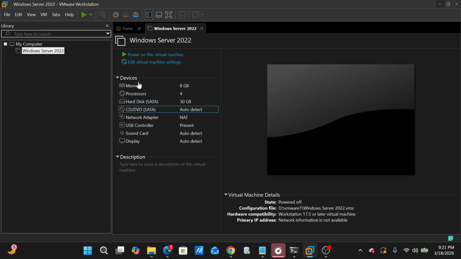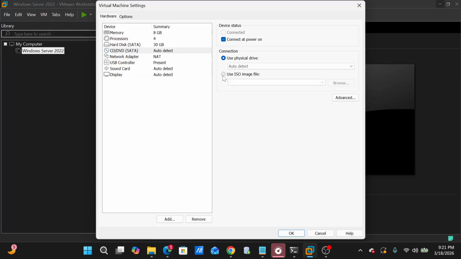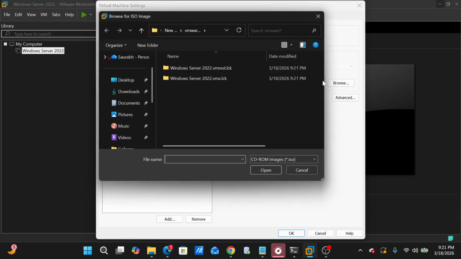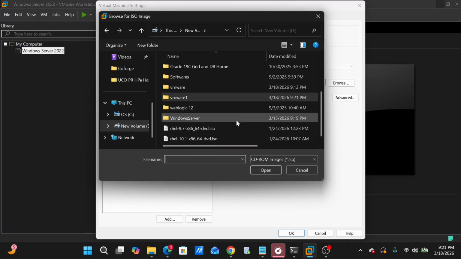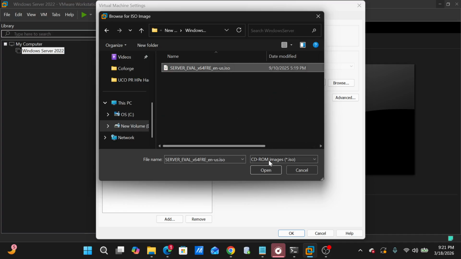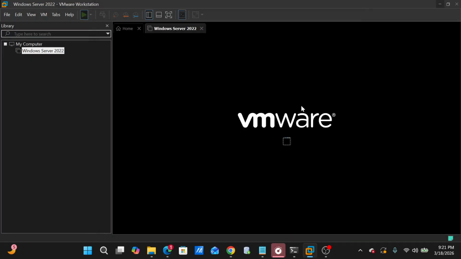Okay, going to here edit virtual machine setting. Going to CD/DVD, choose ISO image here. So here I will choose my ISO image. I already told you I already downloaded that. Okay, so choose this, click on OK, click on power on this virtual machine, click on OK, press any key. Okay, so our Windows machine is loading right now.